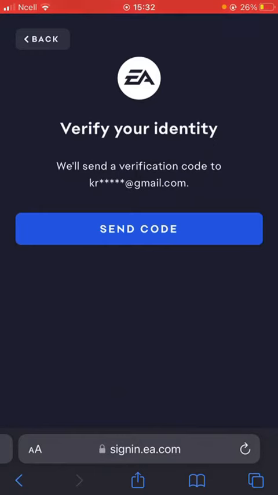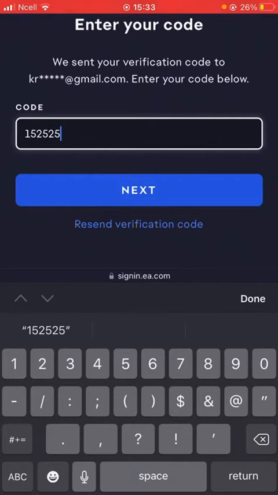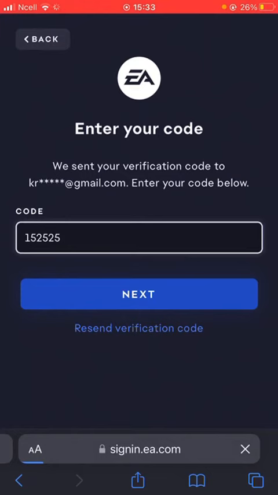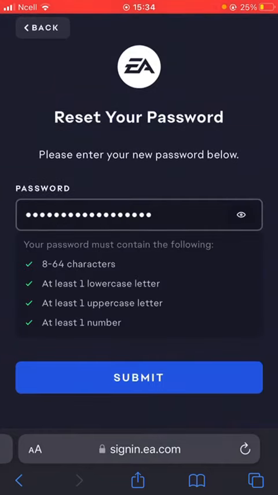Now a code has been sent to your Gmail account, so go ahead and tap on send code and check your Gmail account. Now after you're done entering the code which has been provided to your email, go ahead and tap on next. Now go ahead and provide them with your new password. Make sure it's a strong password. After fulfilling all the criteria of the password that has been given here and after creating a new password for your EA account, go ahead and tap on submit.